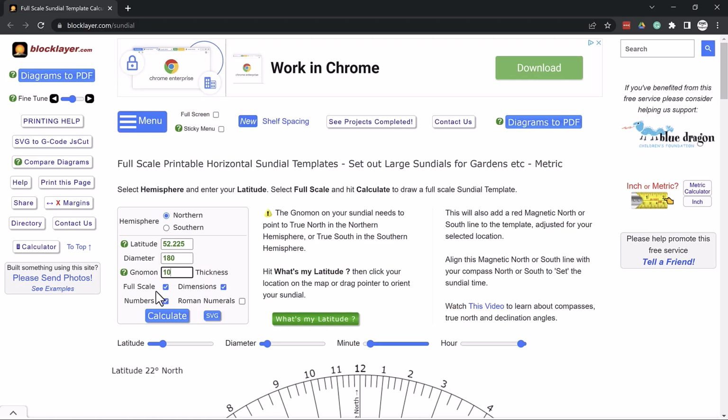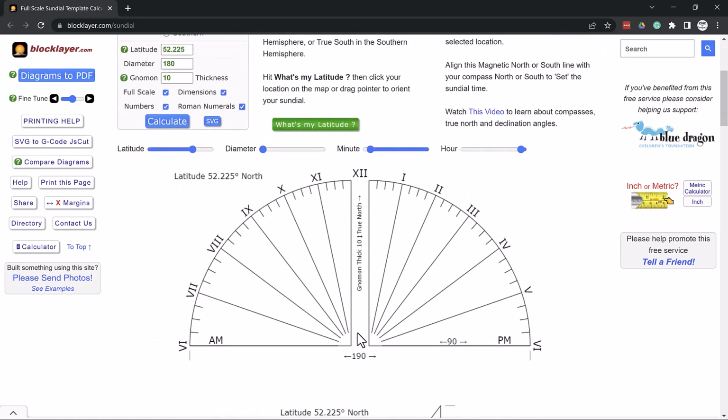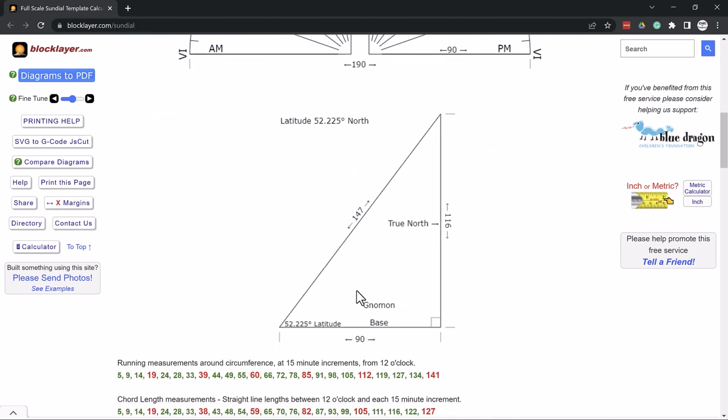Now I want it to be set to full scale. I want the dimensions on there. I want my numbers, but I want to use Roman numerals instead. And as soon as I click this, you'll notice what happens down here. Here is the actual top of my sundial if I'm looking straight down on it. And here again is my gnomon that I can use. I can use this triangle to help to design my gnomon.